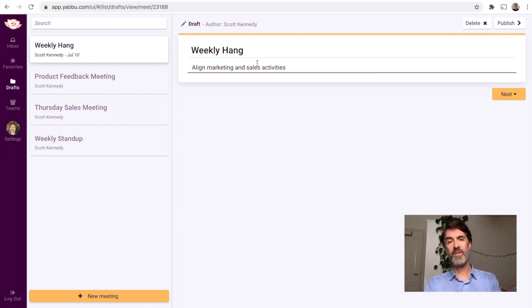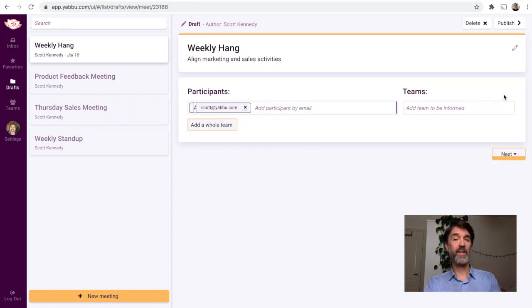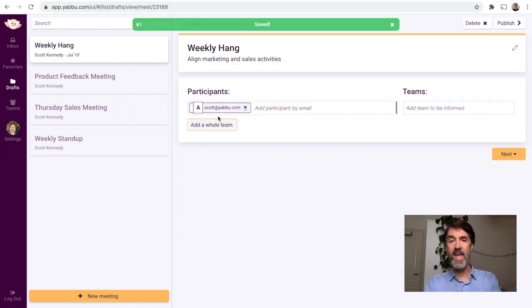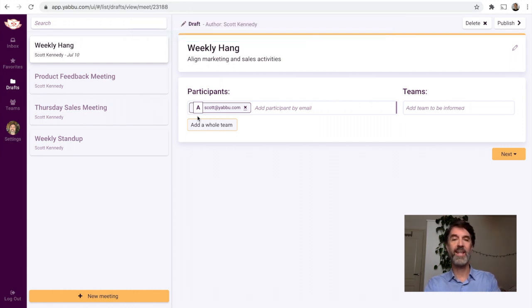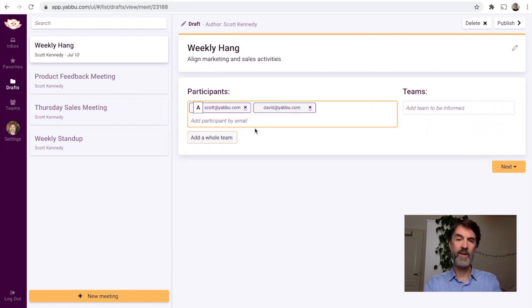Next, we're going to add the participants. I'm automatically a participant, and you see a small A because I'm the author of this Yabbu. That means I have special rights like adding people, changing the schedule, reopening a closed agenda. And now we're going to add David, Beth, and Emma.